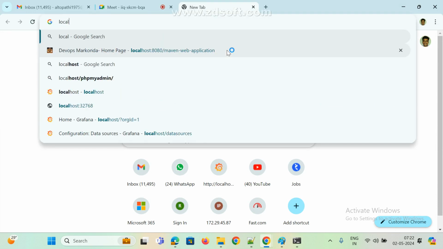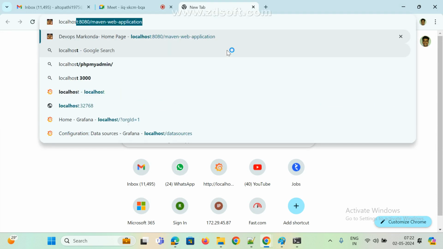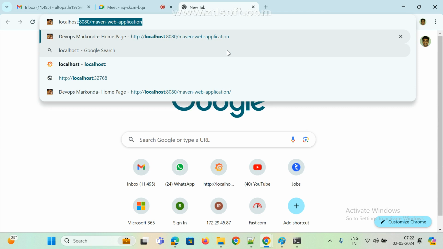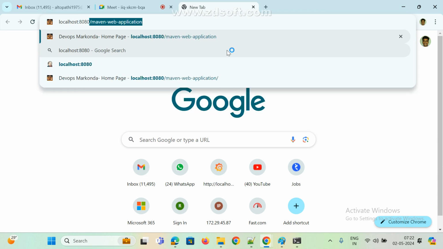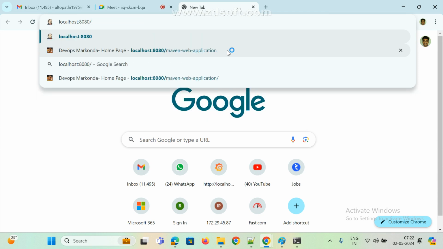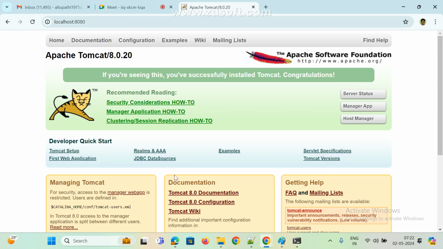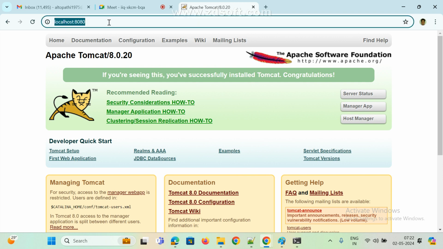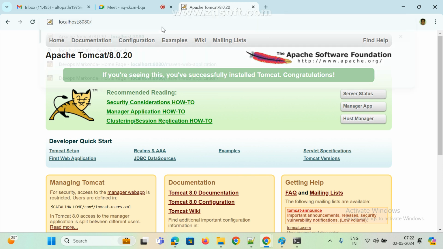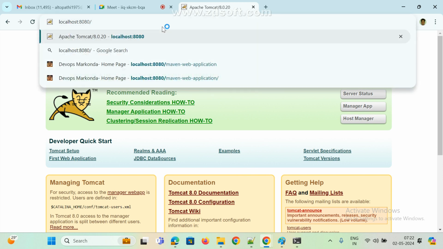Come to localhost, localhost colon 8080, and if you use it, now see here. Now the Tomcat server is running. My application is also deployed. Now I'm going to access my application. I have a context path, right?